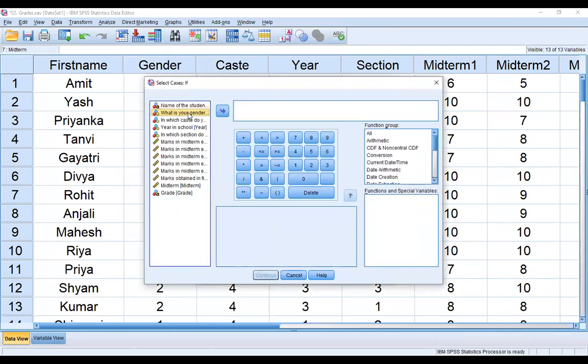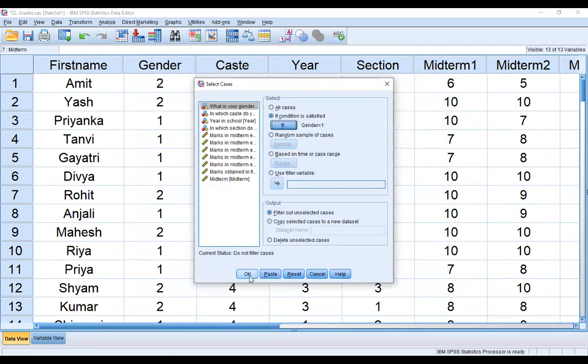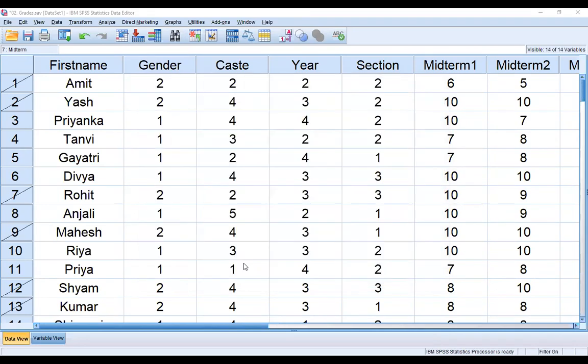Gender wise, I want to know only female students' performance. So the coding of female is 1 and the coding for male is 2. I want to select cases of only female students, so gender equal to 1. This is the coding. And then Continue. After that, now I can show you my slide.